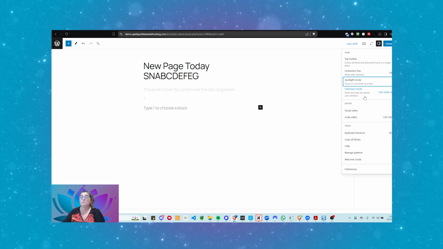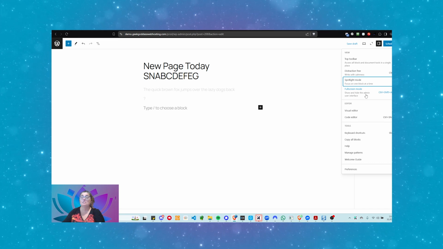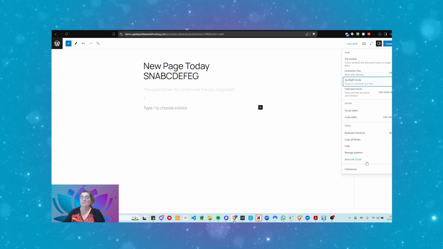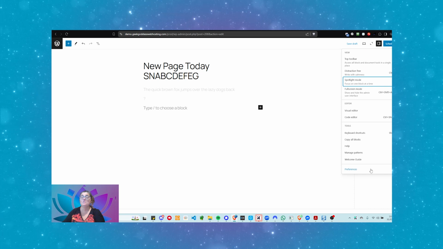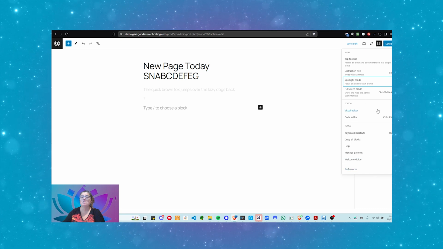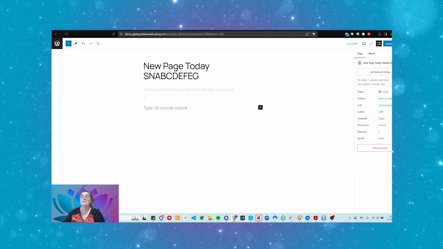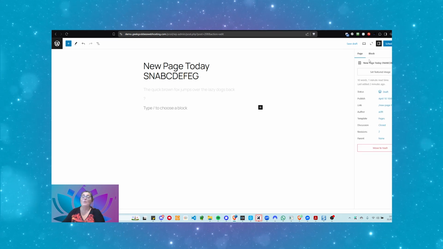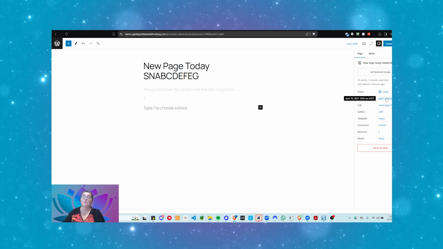You can set it to full screen mode, so show and hide the admin user interface. I'm not going to do that. And that is all I'm going to show you on this, because everything else here is just a distraction, and all I want is to give you the really basics of using a page and creating a page on your WordPress website.